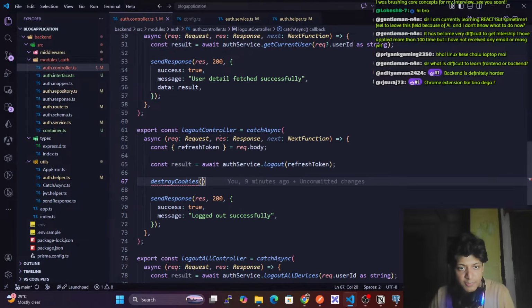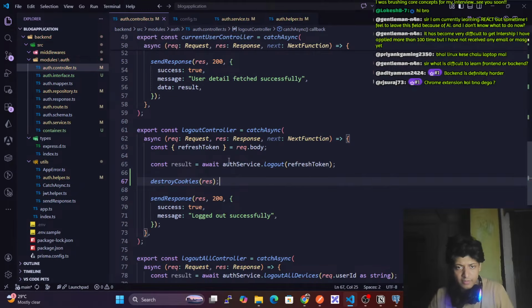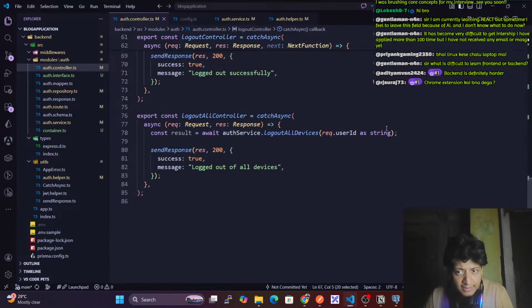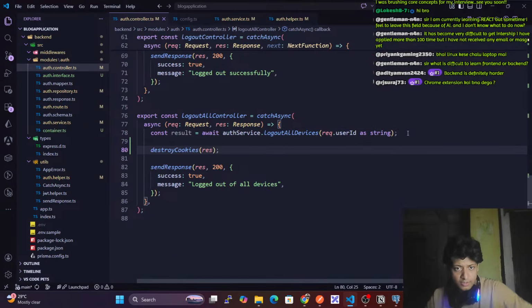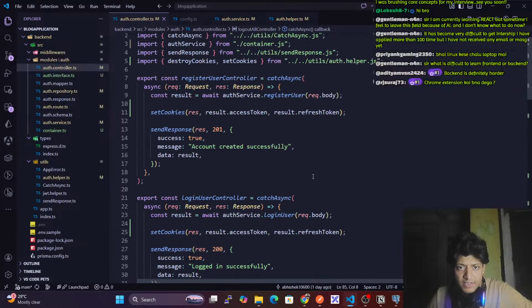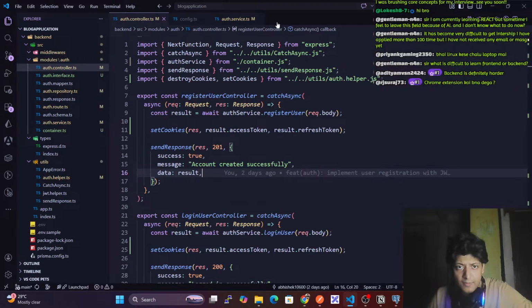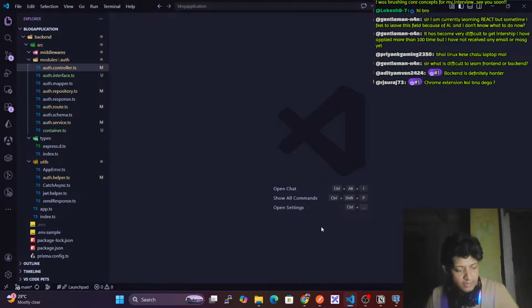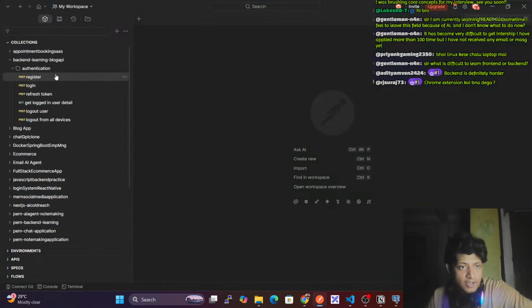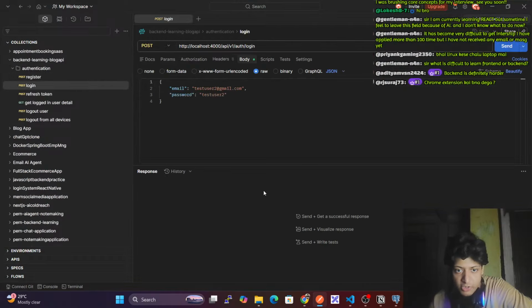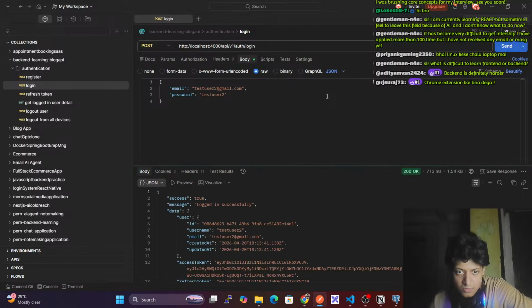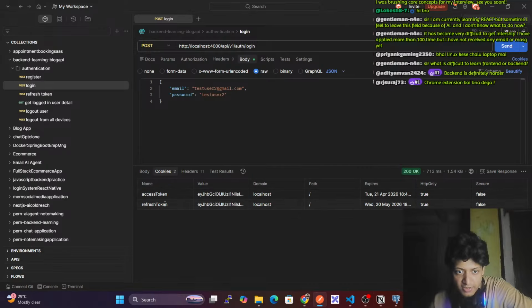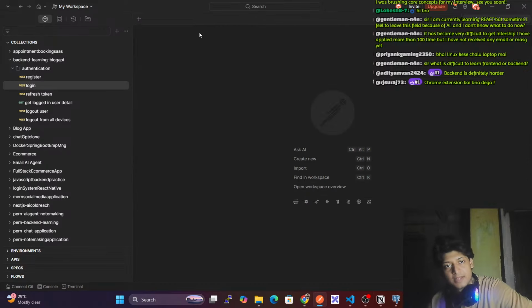We are passing just the response. Okay, we are passing this destroy cookies here, and here also destroy cookies. So we have set the cookies. Now if I go to login user, we should see cookies being set. Let's go. Here we got cookies. Yep, now it is working absolutely fine.